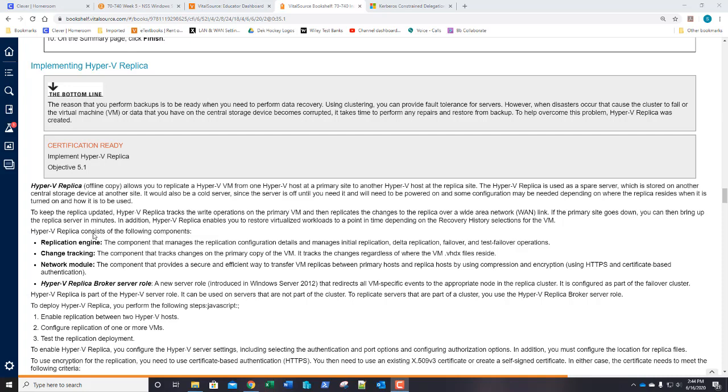It allows you to create a Hyper-V virtual machine from one host at a primary site to another host at what we call a replica site. The VMs are mirrors of each other. One is online, one is offline. That replica is used as a spare server, and it gets stored on another storage device at another site. You would also consider this a cold server because it's turned off. It's off until you need it.